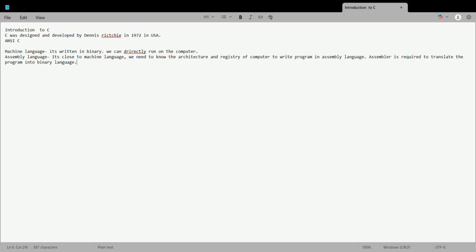With machine language and assembly language, before you write the program you have to bother about the architecture and registers. That's why there are two categories of programming language: low level language and high level language. Machine language and assembly language come under the category of low level language. Then we have high level language.